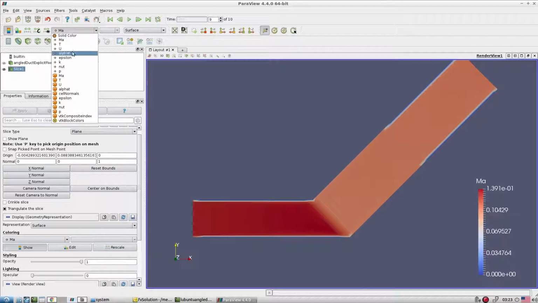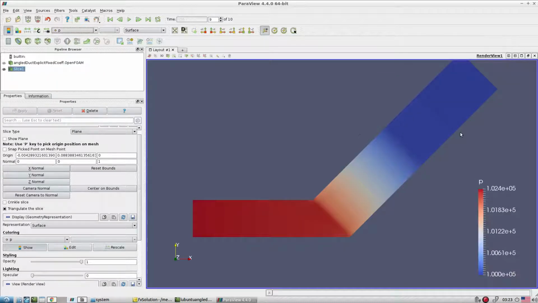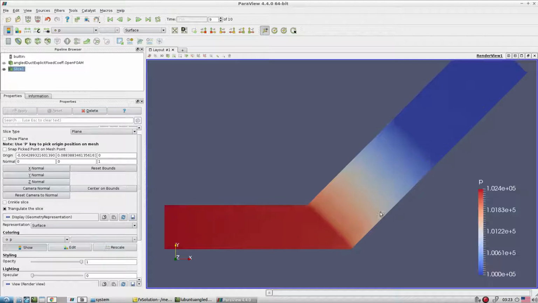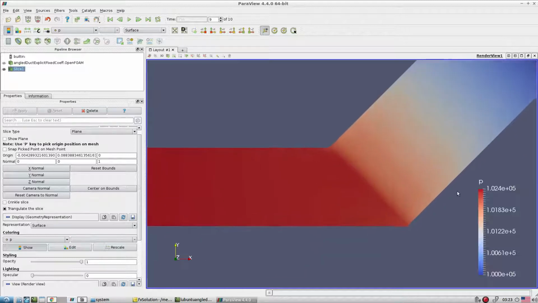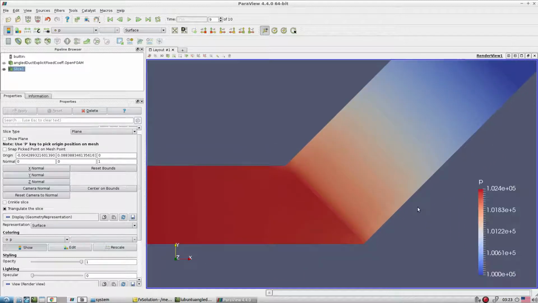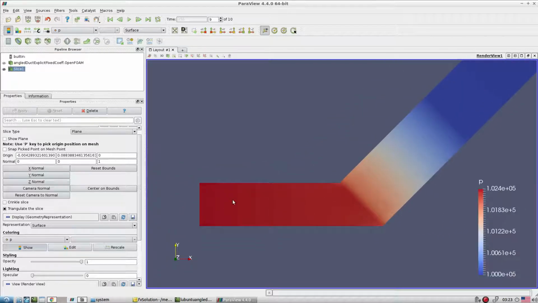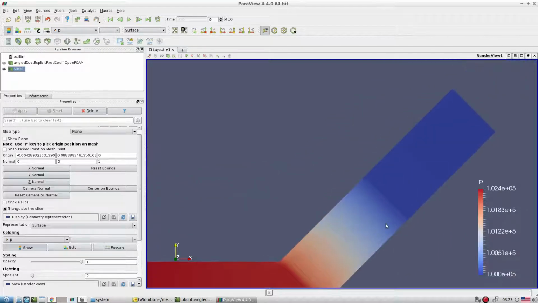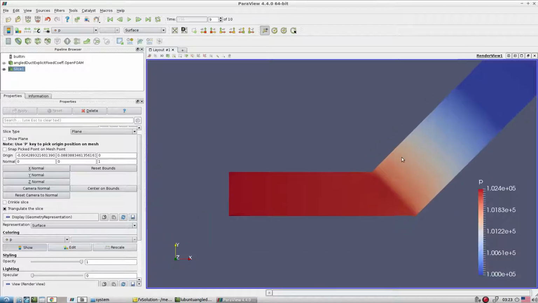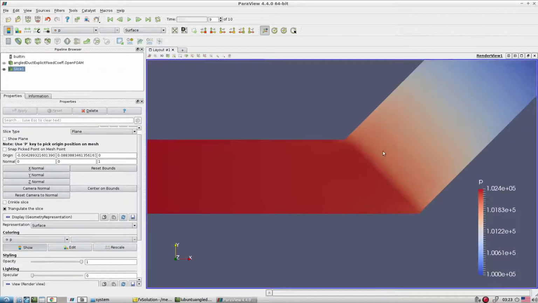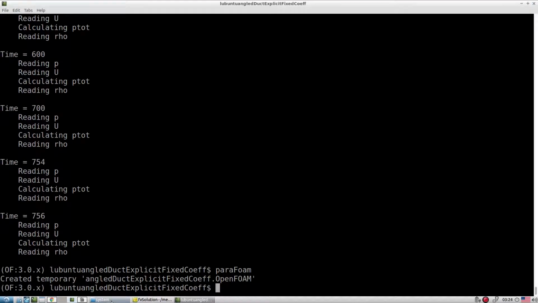Let me see the pressure. Okay, so this is the pressure that we get out of it. So this is a very simple class of calculation, where we have an angle and we specify the incoming flow in terms of velocity, and we have an outflow. So this is a very simple test case to simulate with the help of the steady state, but we work with the turbulence model. So that is the difference here.